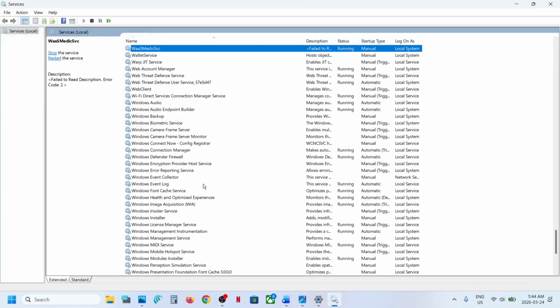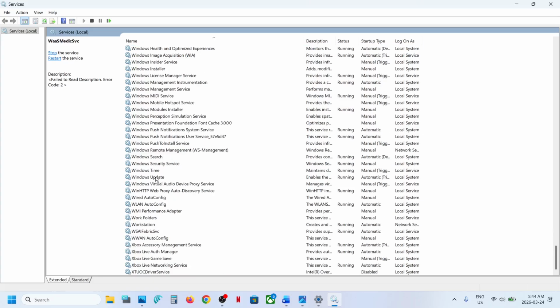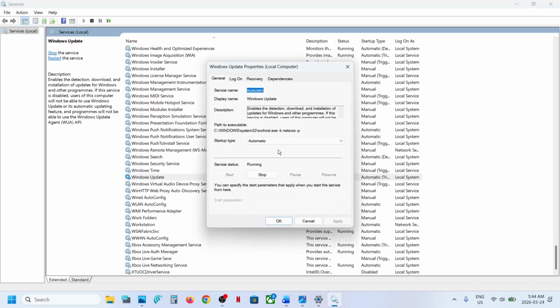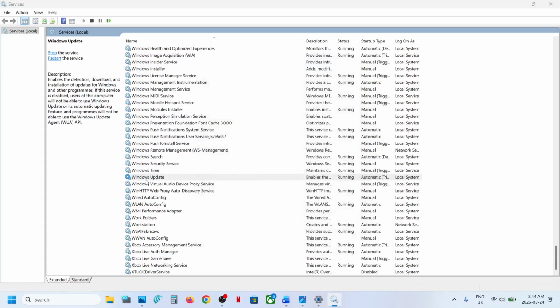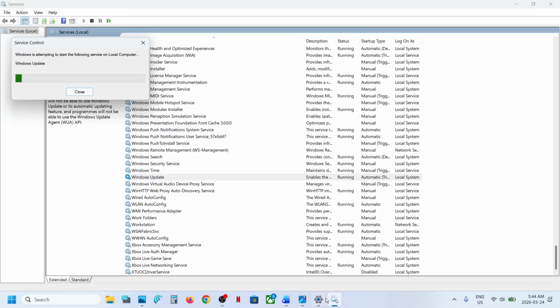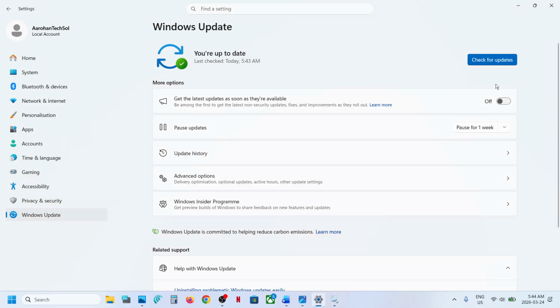Now find Windows Update, scroll down. Somewhere at the bottom you will see Windows Update. Make a double click on Windows Update, set this to automatic. Click on apply, click on start if highlighted, then click on OK. Make a right click on Windows Update and then click on restart. Now you can go back. If you see retry option over here, you can hit retry and then try to install the update once again.